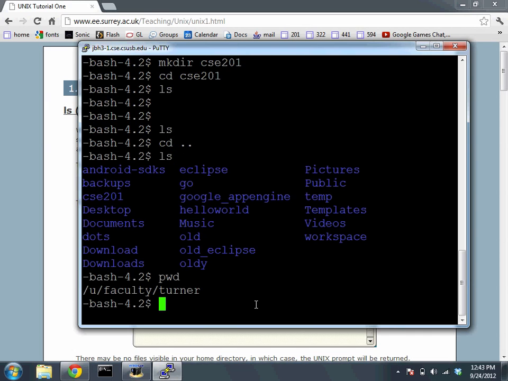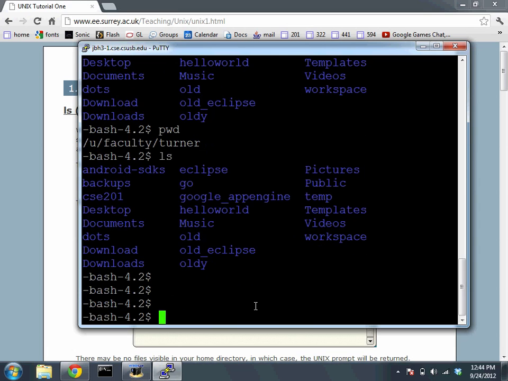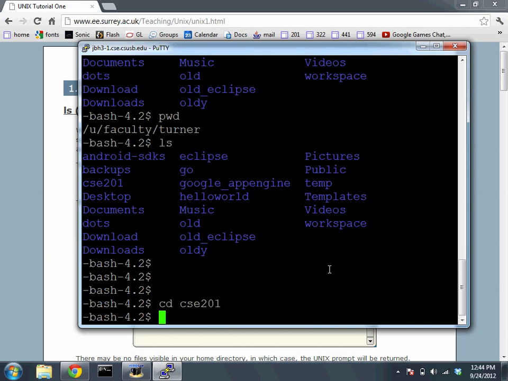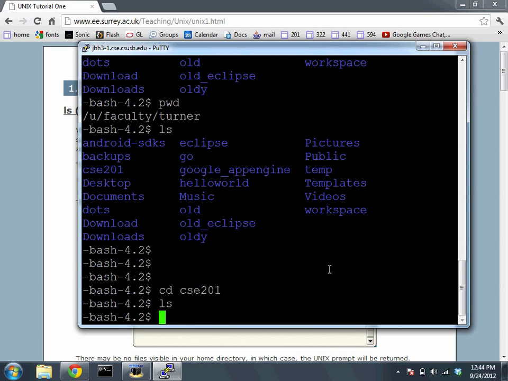This is my home directory, by the way. It's called Turner. So you'll have a home directory in the labs, and you'll keep your files in there. You'll create subfolders, you'll put things in the folders. That's where you're going to do your work. And then just like that, ls gives a list. As you can see, I have a folder here called CSE 201. I can cd into it. Change directory, I think that's what it means. ls, well, there's nothing in there.